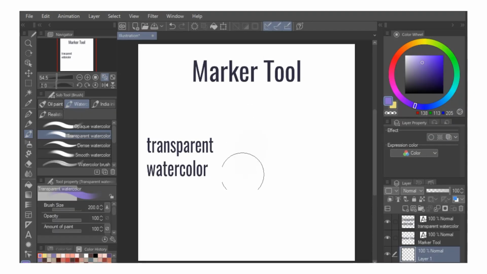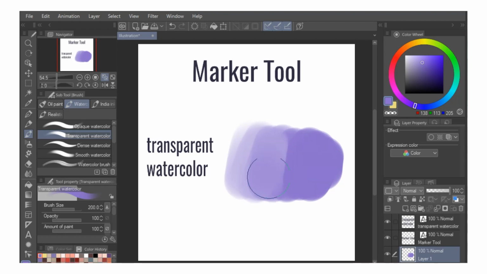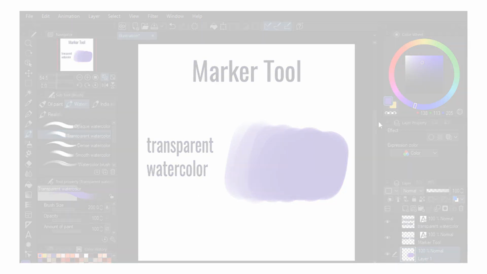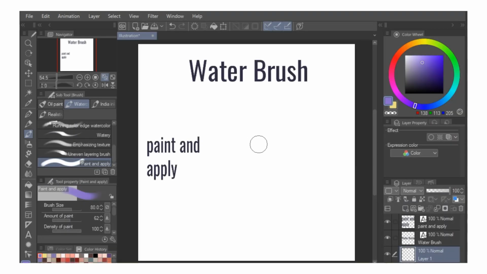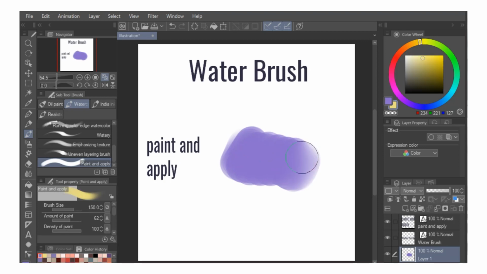Next, the beloved marker tool in SAI is pretty close to the transparent watercolor tool in Clip. Both tools are more on the transparent side, but great for glazing or adding subtle shading. And lastly, the water brush in SAI is comparable to the paint and apply brush in Clip. This brush is special because of the way it works. It can place down color as a brush tool or act as a blending tool depending on the amount of pressure applied.